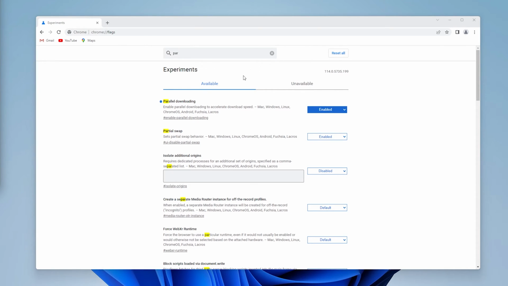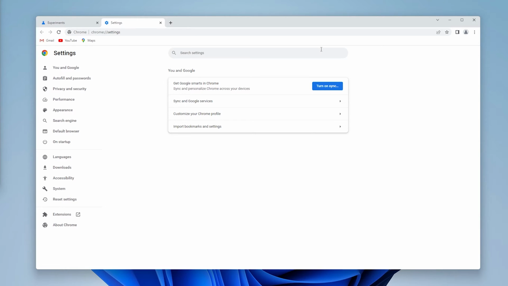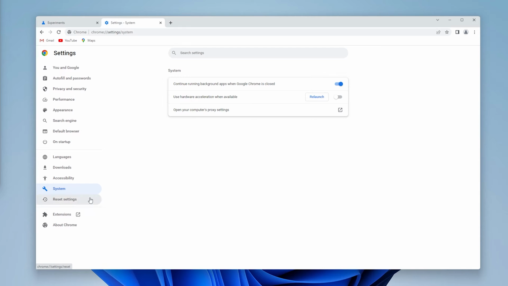Now once that is done, we're simply heading down to the three dots in the top right corner again and go to settings. Now from these settings, simply head down to the system settings right below accessibility. And here you see two options: continue running background apps when Google Chrome is closed, and use hardware acceleration when available. Now make sure that the first option is turned off, because otherwise there will be apps running in the background interfering with the processes of Google Chrome, and from there it will slow down the process.